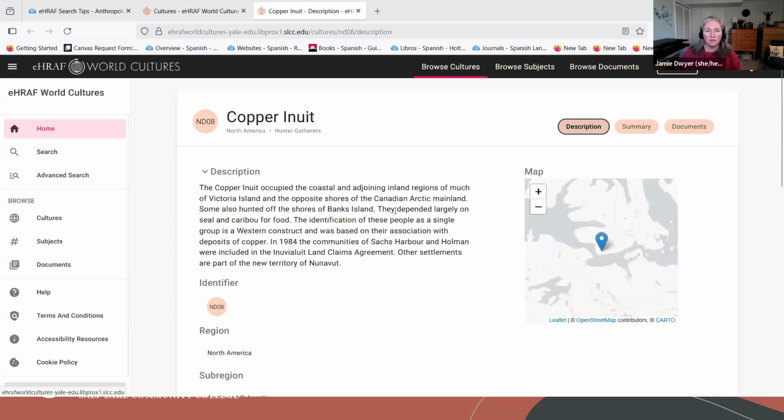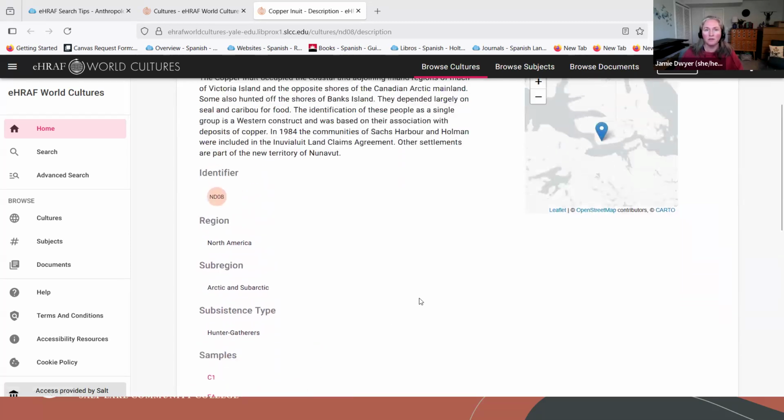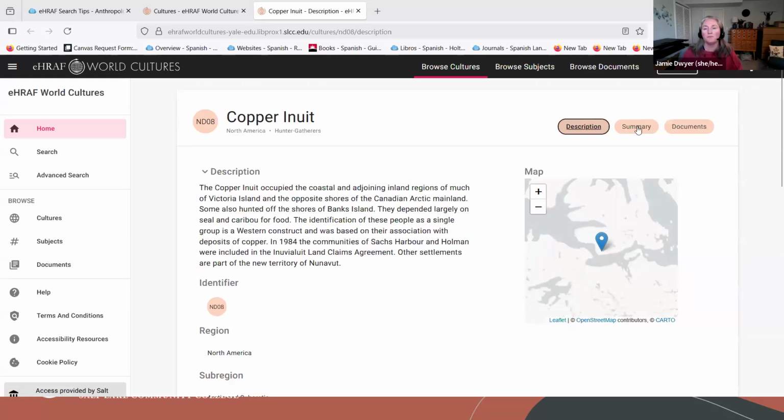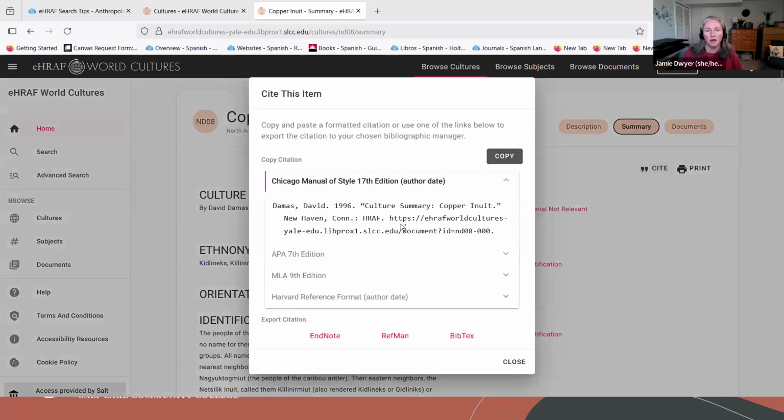You can look at this information. If you scroll down, a lot of these will have external links that are helpful in learning more about this culture as well. In eHRAF, you want to click onto the summary. And this is that culture summary we're looking for. The Cite button is right along the top, so you can just copy the Chicago or other style reference that you can put in your assignment or in an email to yourself, however you're tracking this research.